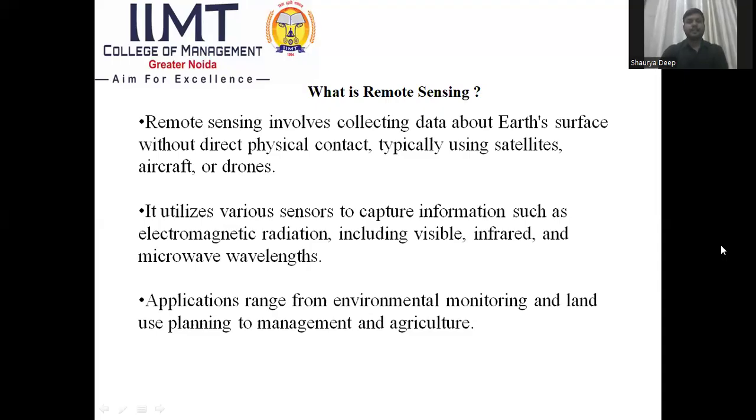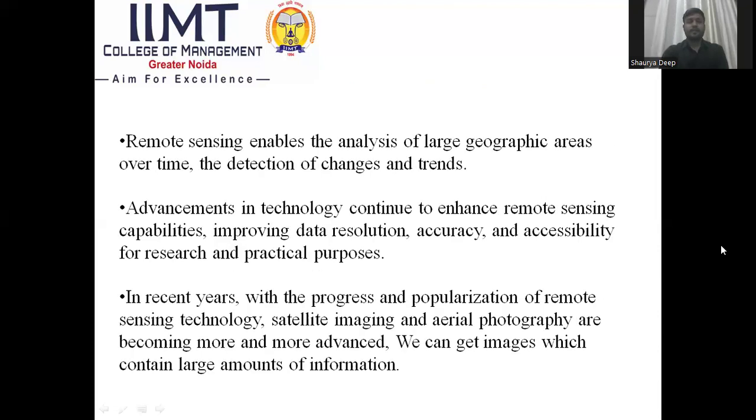It utilizes various sensors to capture information such as electromagnetic radiation, including visible, infrared, and microwave wavelengths. Applications range from environmental monitoring and land use planning to management and agriculture. Remote sensing enables the analysis of large geographic areas over time, and the detection of changes and trends. Advancements in technology continue to enhance remote sensing capabilities, improving data resolution, accuracy, and accessibility for research and practical purposes.